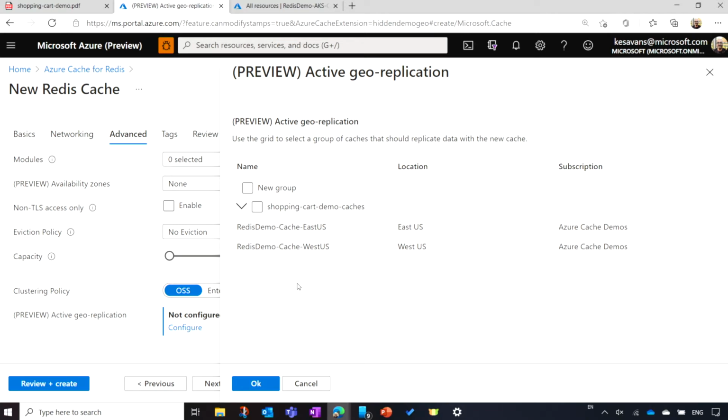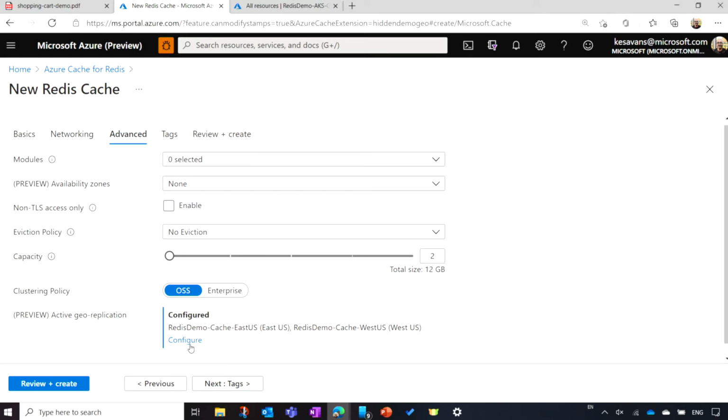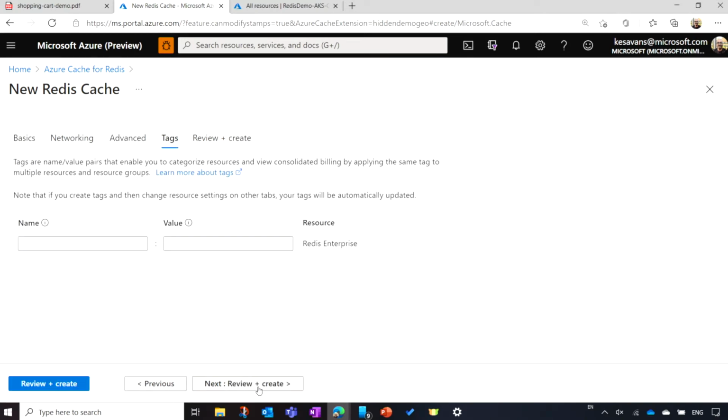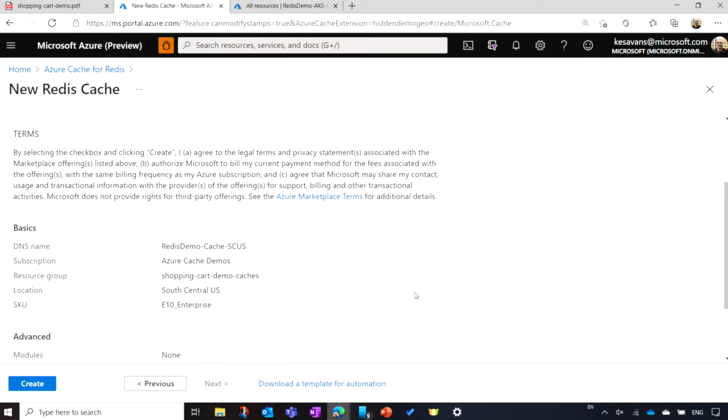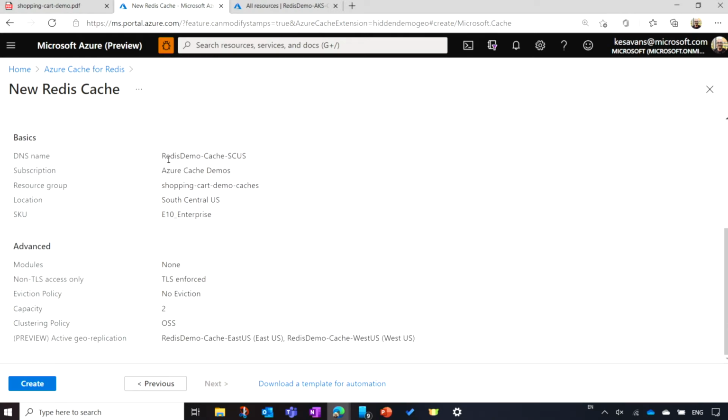In this particular case, I'm going to say that the new cache I'm creating in South Central US needs to be geo-replicating from the other 2 caches that are in East and West already. So I'm going to select that group and go to the remaining settings and go to the final create step. So in this case, we are creating a Redis demo cache South Central US in the South Central region. It's an enterprise E10 cache, and it is already set up to replicate from the one in East and one in the West. I'm not going to actually go to create that. It's going to take a few minutes. For our demo, we just need the ones from East and West.